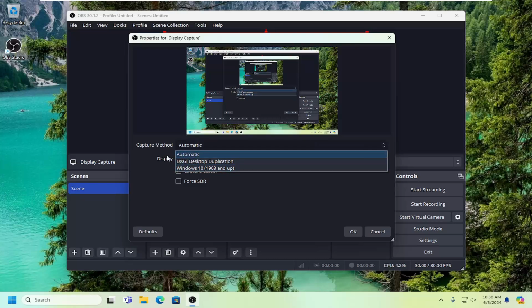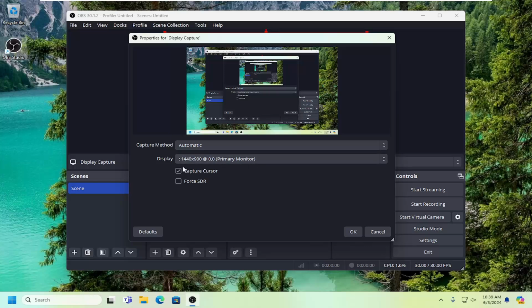Usually automatic is fine. If you're still having further problems, you can select the other options here, for example, Windows 10, 1903 and up. I believe it just creates a yellow bar around the window, so it's doing a couple of different ways of capturing your screen. You can look more into that online if you're curious about different capture methods, but it really shouldn't be the cause of the issue here.